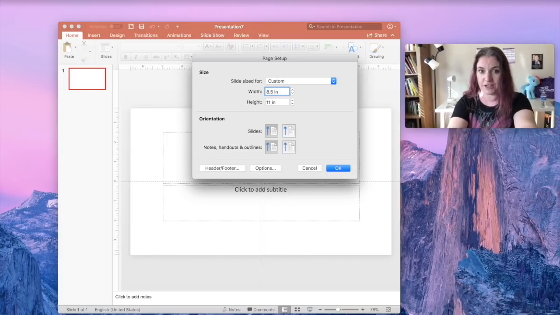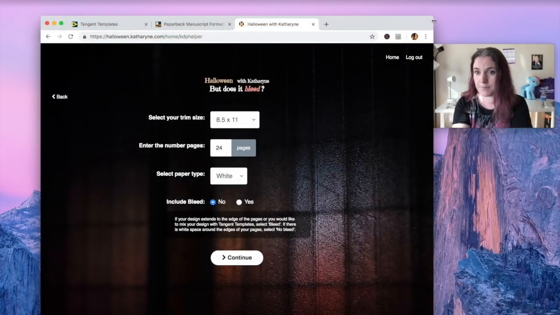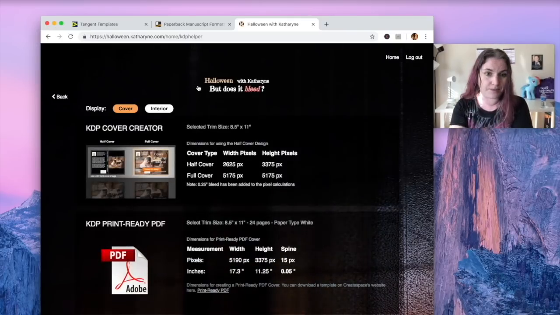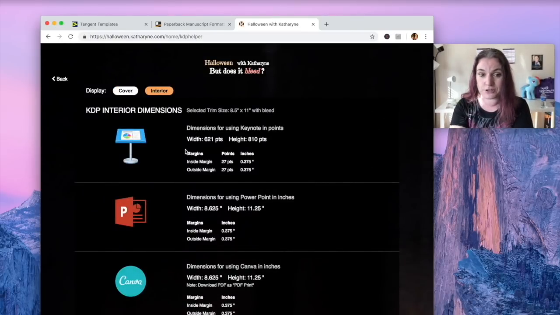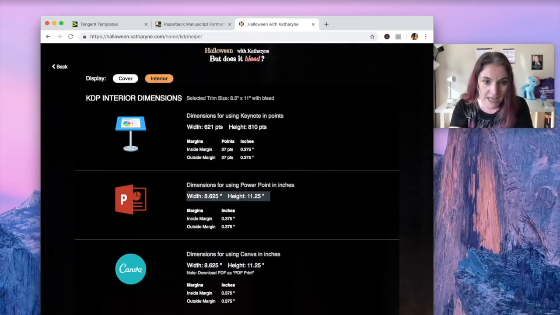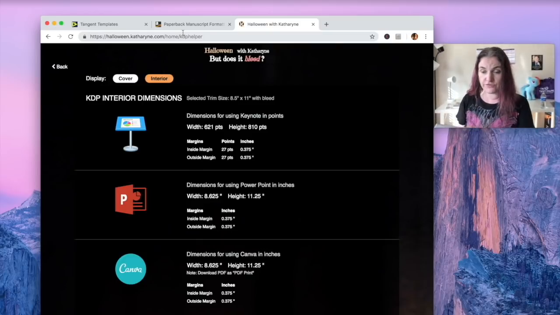And you have to be specific with these. So if you were in tangent templates or our Halloween KDP class, we've actually made this really, really easy for you. We've created a tool that will tell you the dimensions, including the bleed. So for example, here you can go to interior. For an 8.5 by 11 inch book, you can see that the interior size should be 8.625 by 11.25 if you're adding in bleed. Now, if you're not using tangent templates, you can remember this easily because you just need to add 0.125 to the width and 0.25 to the height.